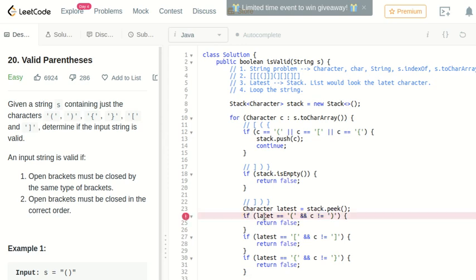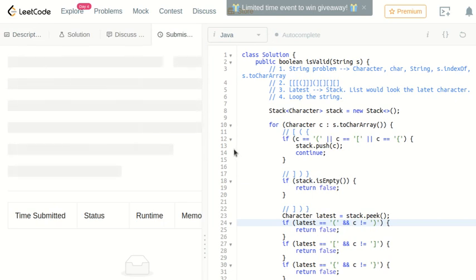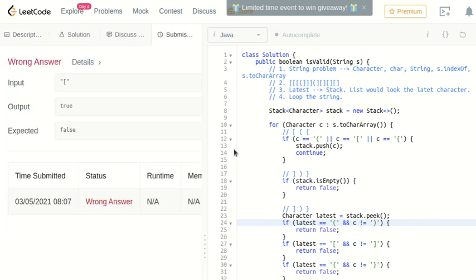Okay, latest. Latest is like this with this. Okay, looks good, looks good, looks good. Let's submit it. Wrong answer. When is the wrong answer? For an opening square brackets, we just returned a true. Okay, we didn't even check.